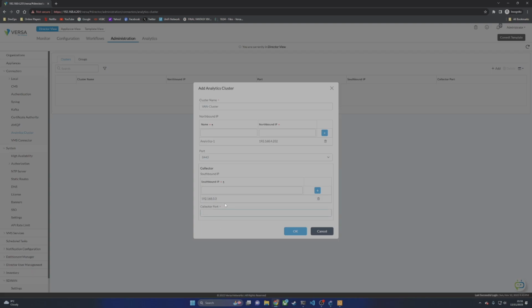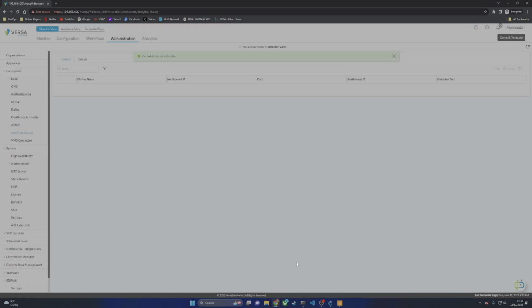And I'm going to specify our collector port as 1234, which is the default in the Versa configuration. So with that, I'll go ahead and click OK. And now we have defined our analytics cluster in the director. The next step is to actually go ahead and set up the analytics cluster.